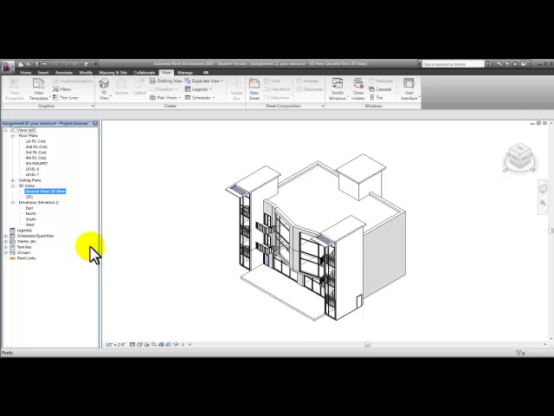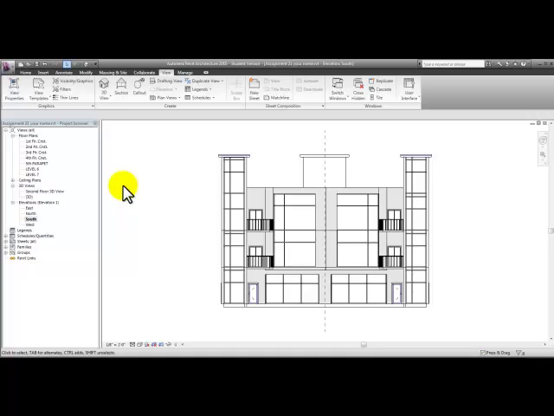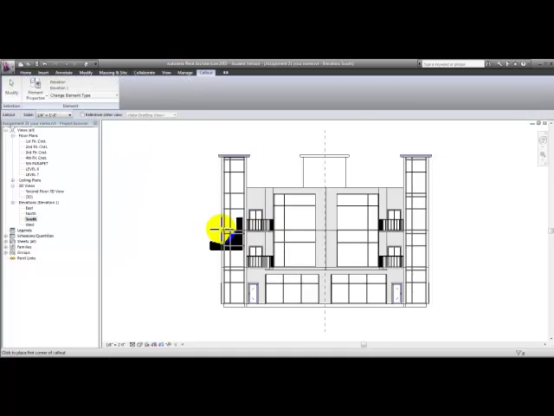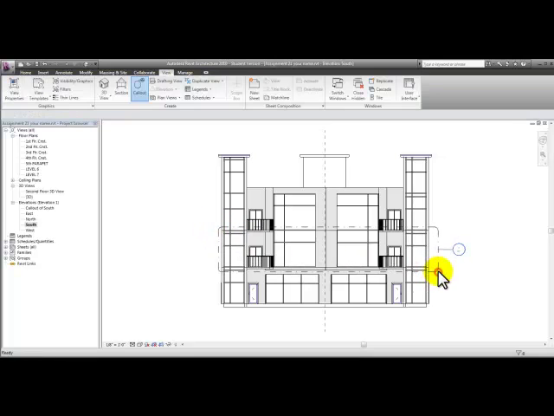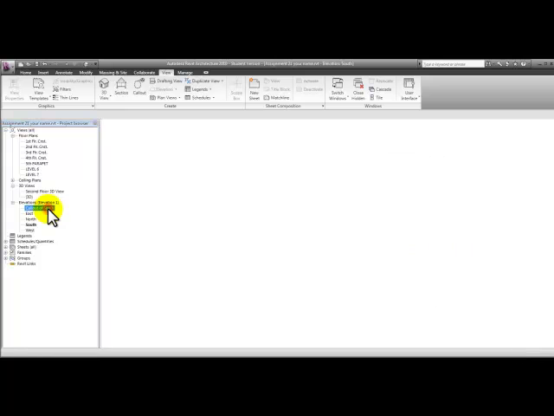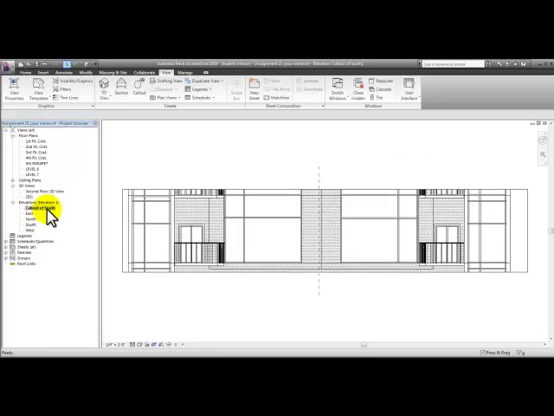And then we'll go to the south elevation and create a callout of the second floor. In the View tab, we'll pick Callout and create this bubble shape around just the second floor. And if you notice in the project browser, there's an elevation called Callout of South. We can go to that view and see that it created a callout of just the second floor.